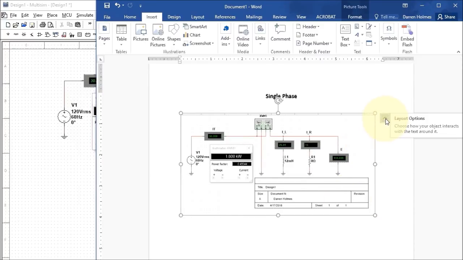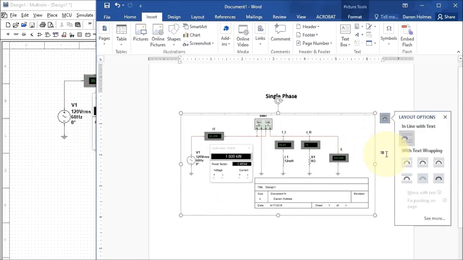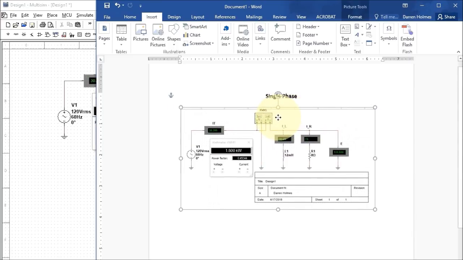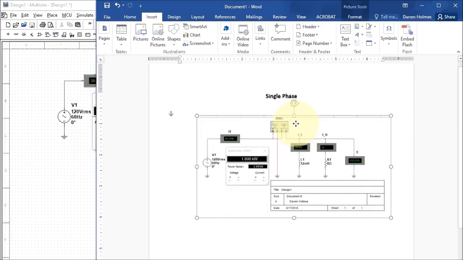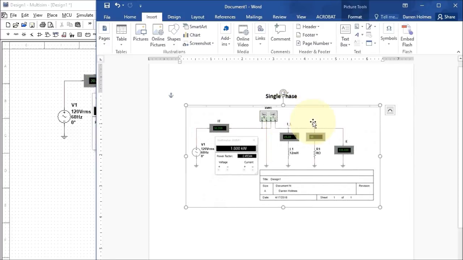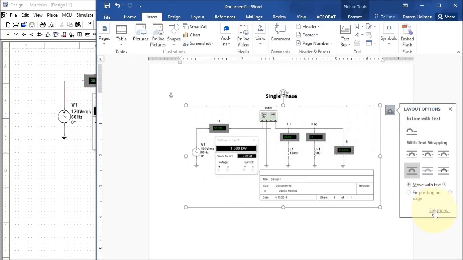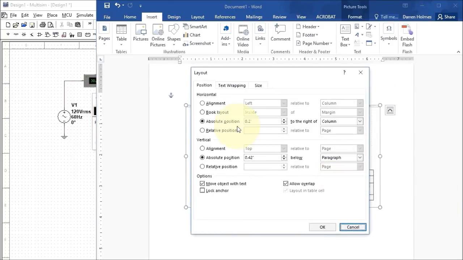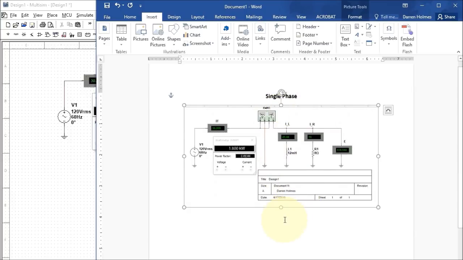Now if you click on this little layout box here, you can get the layout options. And normally I pick this one that says text goes top and bottom. So once you've done that, you can actually move your picture around the screen and put it anywhere you like. If you go back to this layout options box, you can go to see more. You can go to alignment and select centered. And that will center your picture on the page.